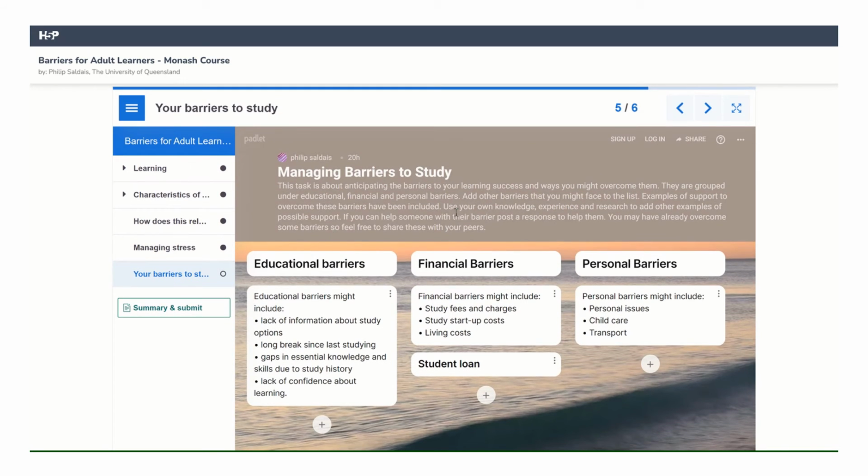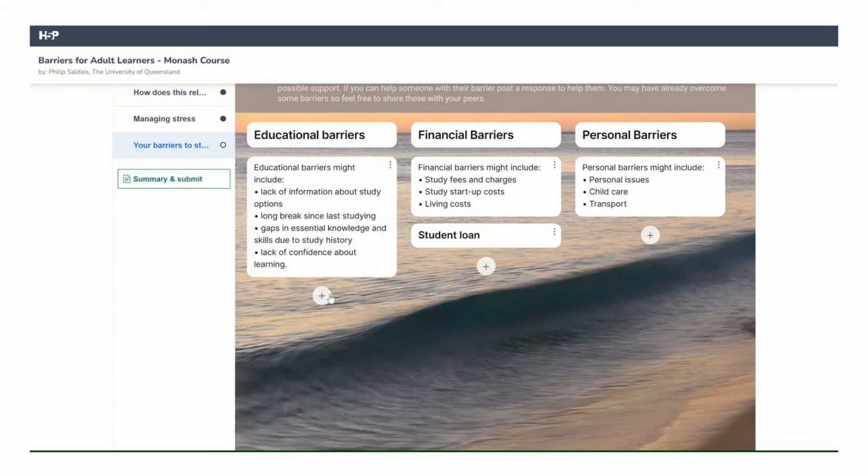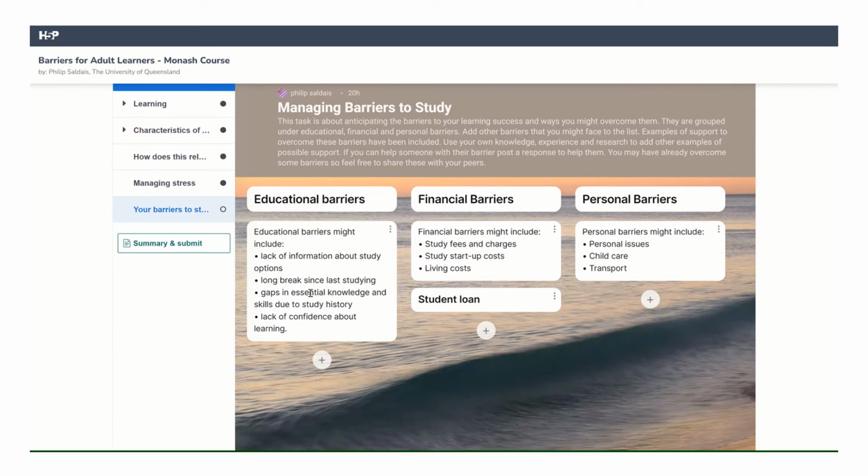So this task is asking students to basically post a barrier to study in the Padlet, and I've done a lot of scaffolding here because this particular cohort of students is not only exclusively online, but they also are starting the course at different times. So it's very difficult in this instance to actually group the students and to get timely feedback. So I needed to think about the task itself as being one that doesn't require a timely response.